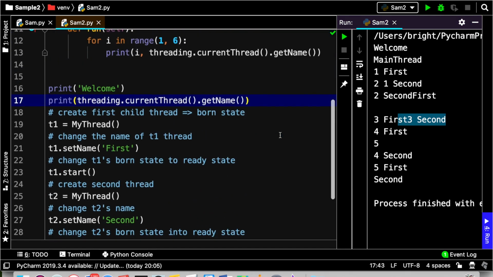So this is just an introduction to the thread concept, multithreading, and how to create multiple threads in Python. In the next video, we will see more details about multithreading in Python.